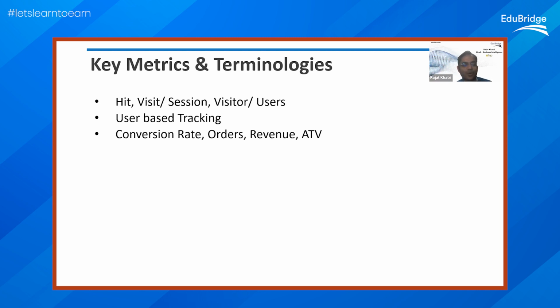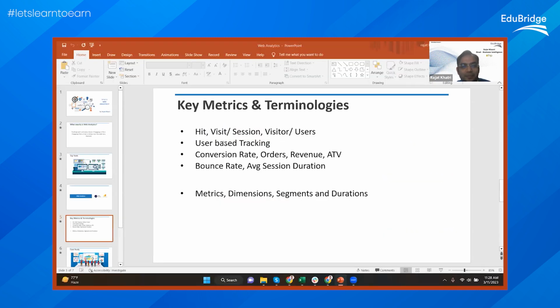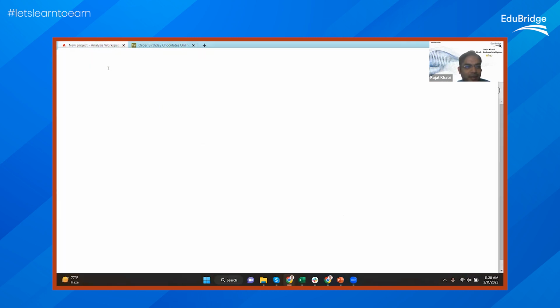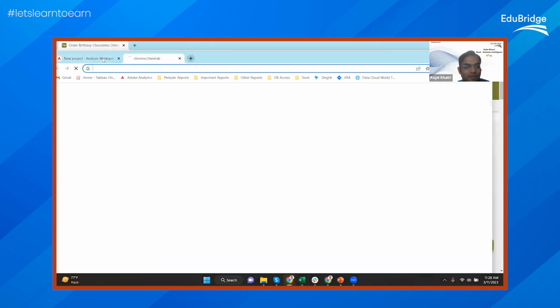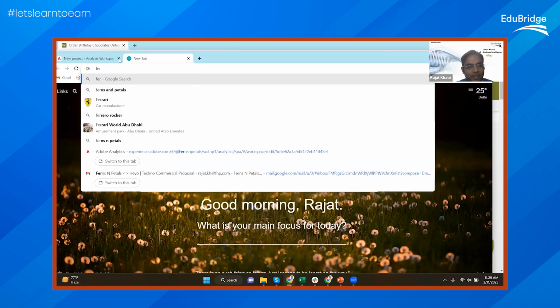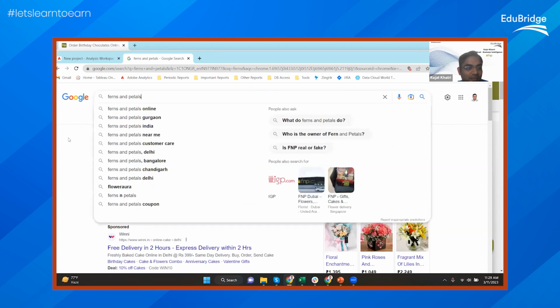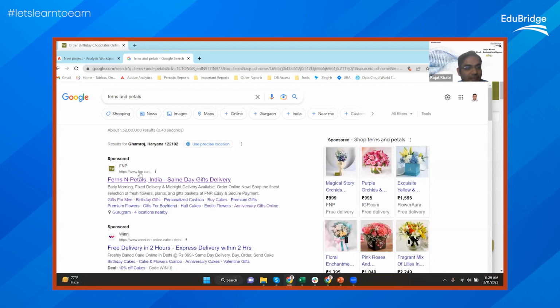Very quickly, let me tell you what are these different sources that we are talking about. Let's assume I went to Google and I said Ferns and Petals, right? Now you see a sponsored ad here, right? If I click this, this becomes a paid search because my company currently is spending some money here to fetch that, as soon as people search for Ferns and Petals, basically our website should come on the top. So this becomes a paid visit.